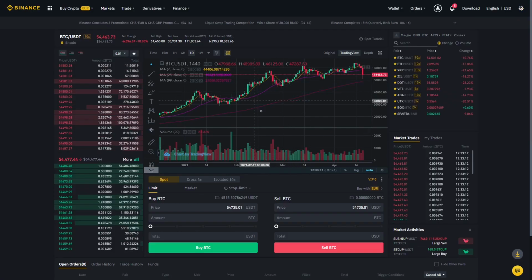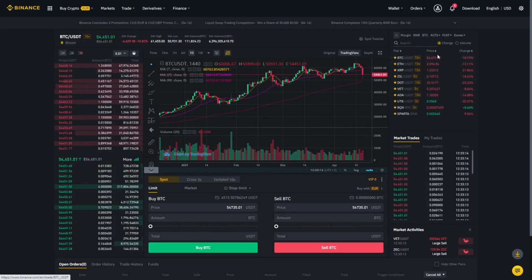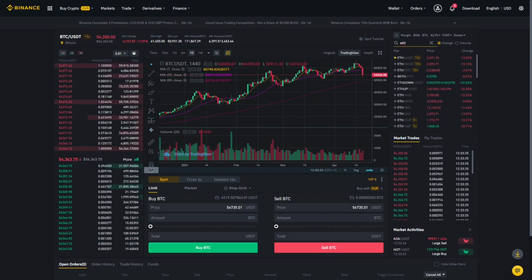So that's the chart there, and then to the top right hand side here you have all the different assets. So this is currently my favorites list, but if you look across the top, we have plenty of different options for pairings. All you have to do is search for an asset in here. For example, we will look for Ethereum. So that's ETH, and then it just brings all the pairings that Ethereum has.